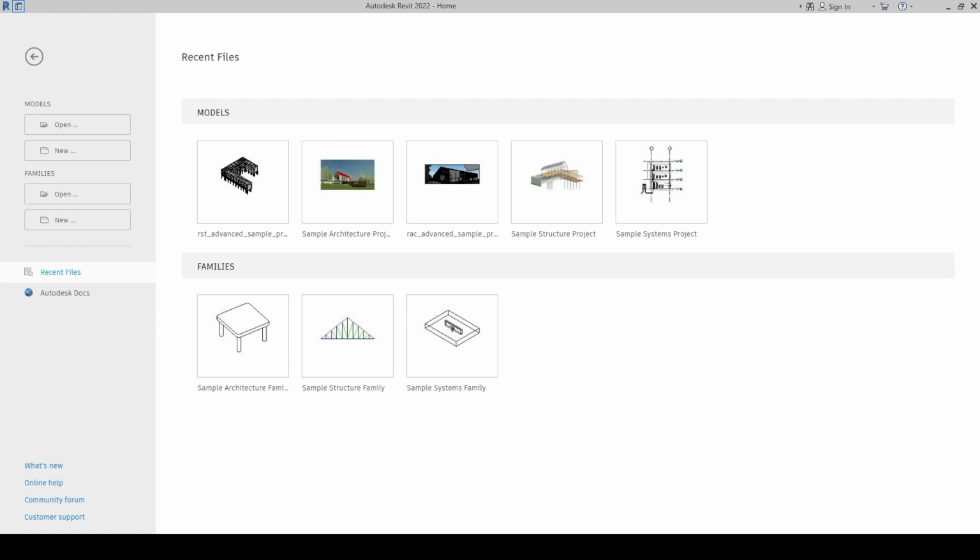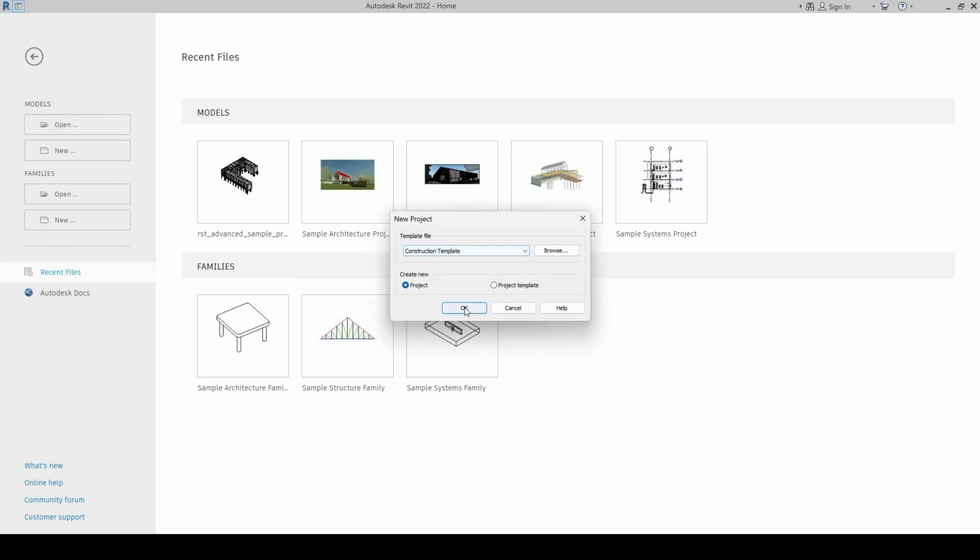Today I would like to show you about the cutting wall. This cutting wall is under the architecture. So here we go. Shall we start now? Okay, click on the new here. I will call it the construction template.